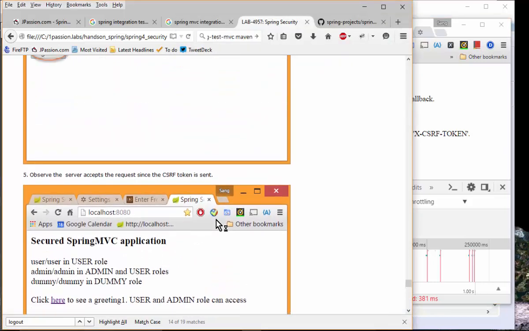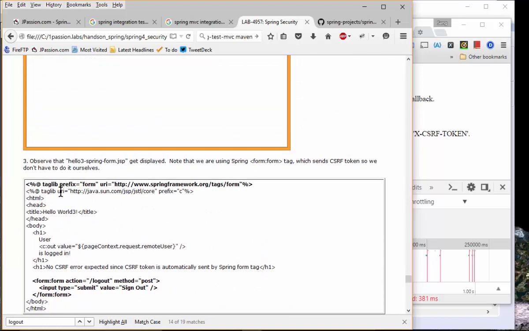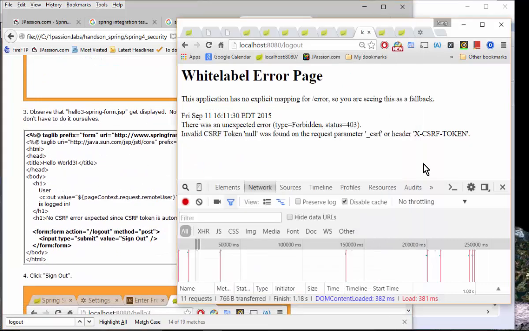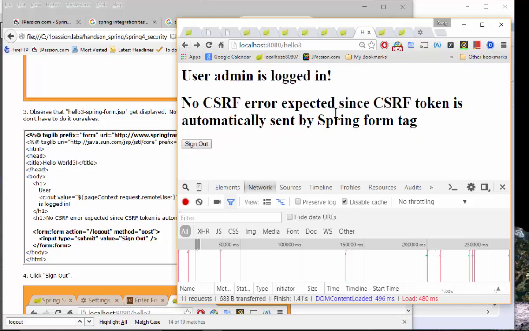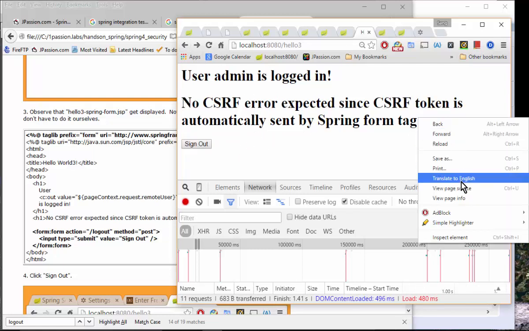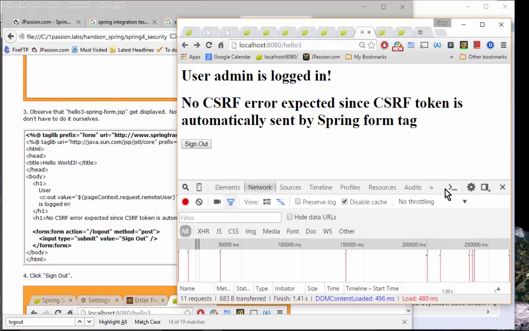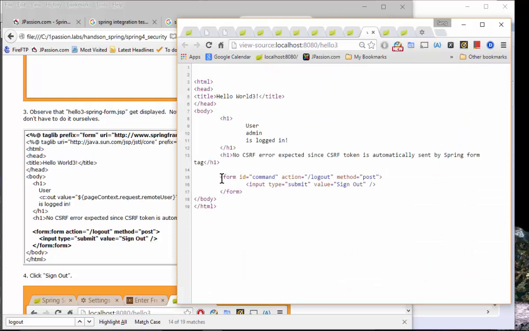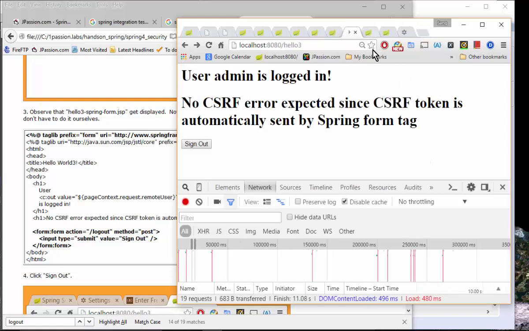That is interesting. Because we actually use the Spring tag library, it's automatically sent by Spring. This is interesting. Yeah, so if you take a look at the source, oh, you know what? It didn't actually send it. Oh, that is interesting. So somehow, you see this is not the Spring code, but it doesn't actually get added somehow.